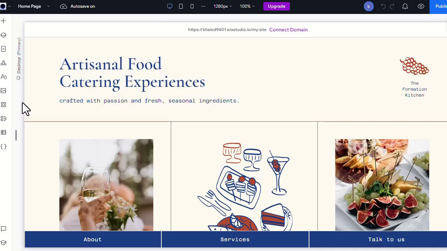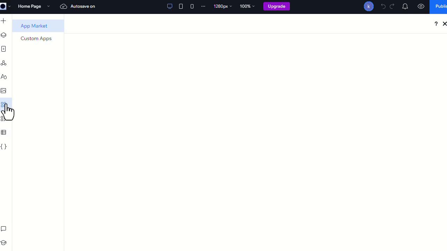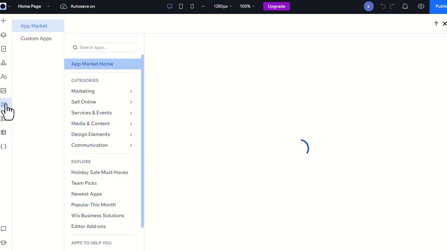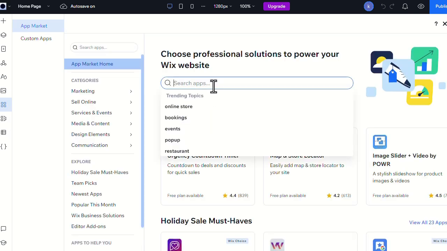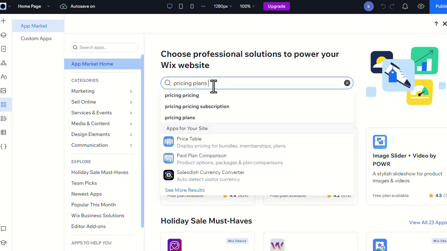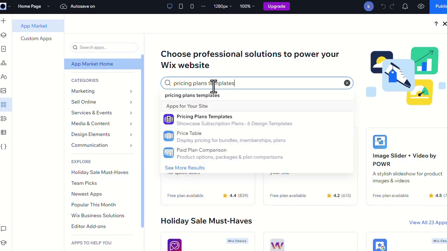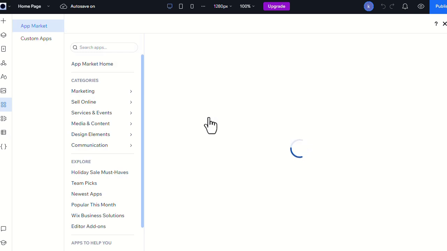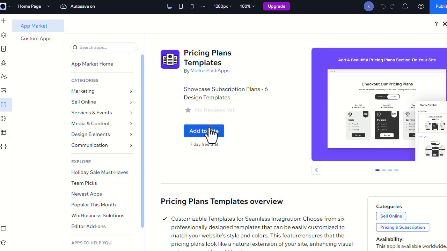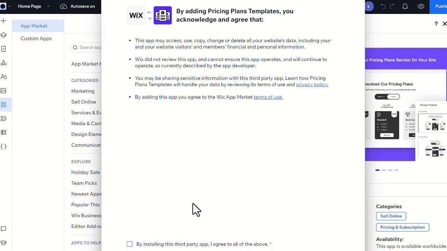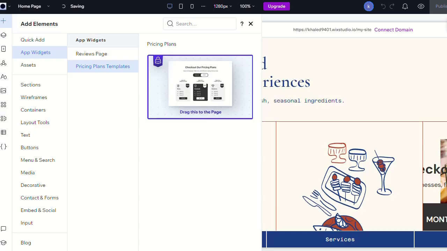Also, this is how to add the app through Wix Studio. Head to the App Market menu and search for the Pricing Plans Templates app. Then click Add to Site. After adding the app, you'll need to drag the app widget to the desired section on your website.